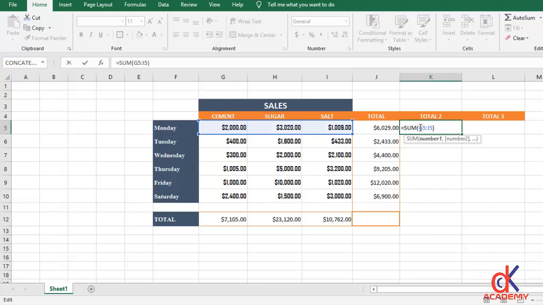Now we'll make a little difference here. I want a dollar sign in front of G, a dollar sign in front of 5, a dollar sign in front of I, and a dollar sign in front of 5 as well. So that means the dollar sign simply means absoluteness. So let's go ahead and do this. To add a dollar sign in front of G5, G5 is this cell here. Microsoft Excel has a shortcut for that, which is F4.